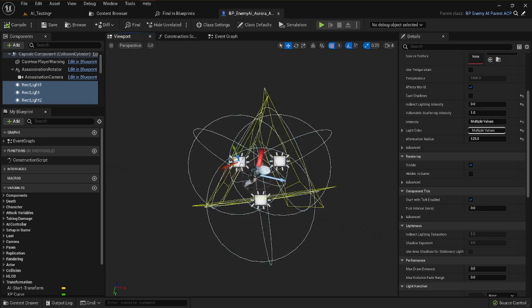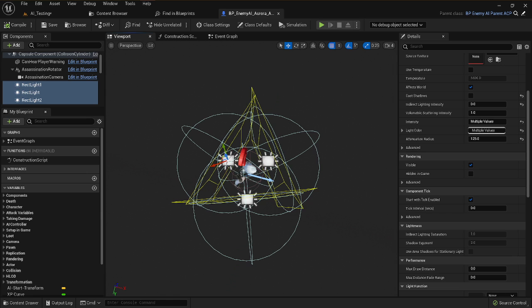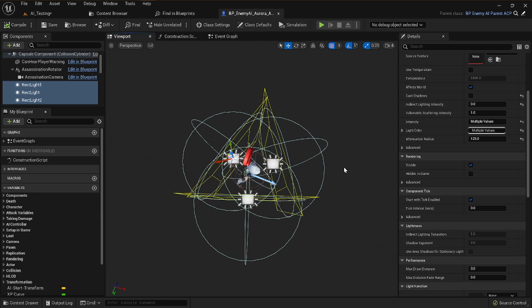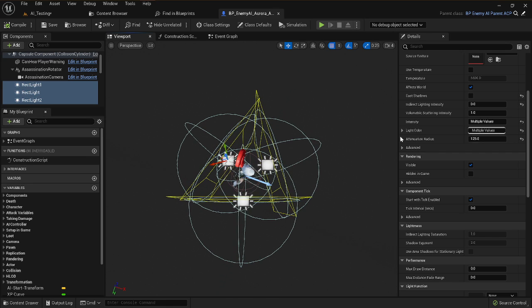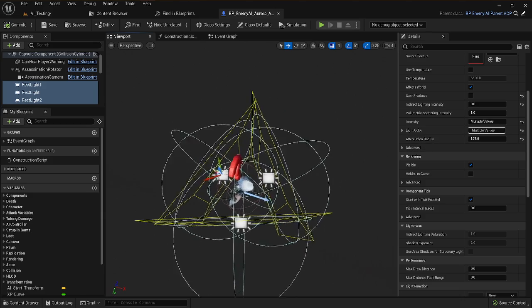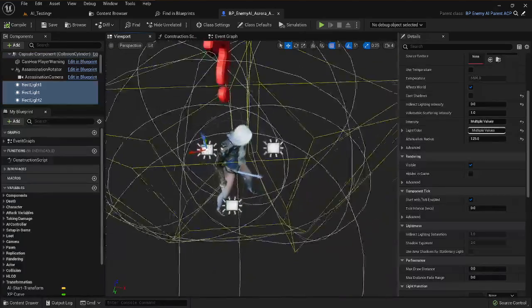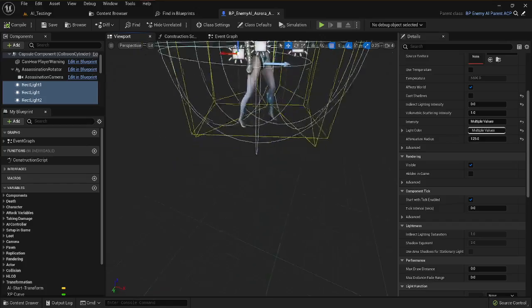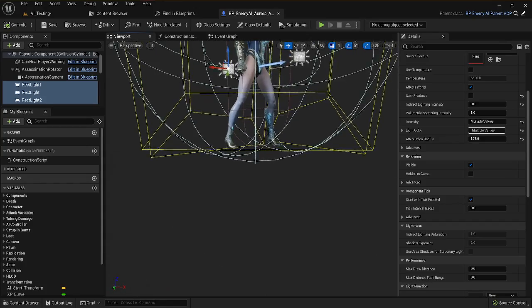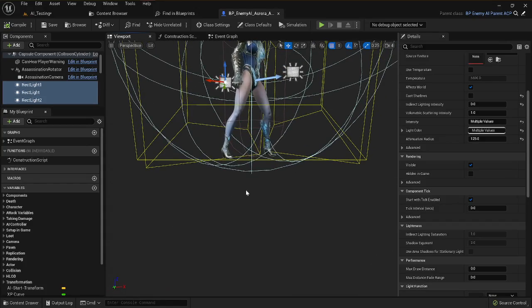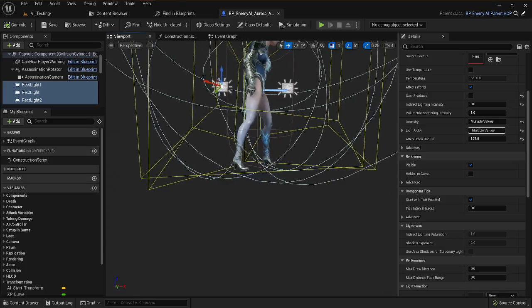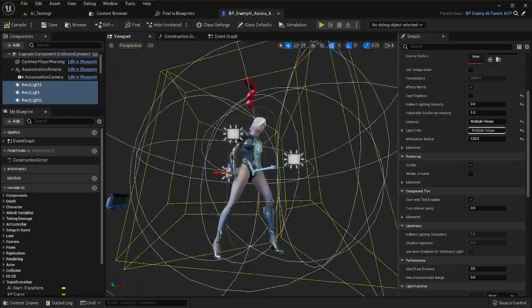So I got a Paragon, Aurora. That's how you say her name. And I just put some rect lights around her in a triangle shape. Intensity is really low, and attenuation radius set especially low so it doesn't reflect on the ground. Try to get down here so you can see where the bottom of the capsule is. It basically just barely gets around the bottom of her feet.